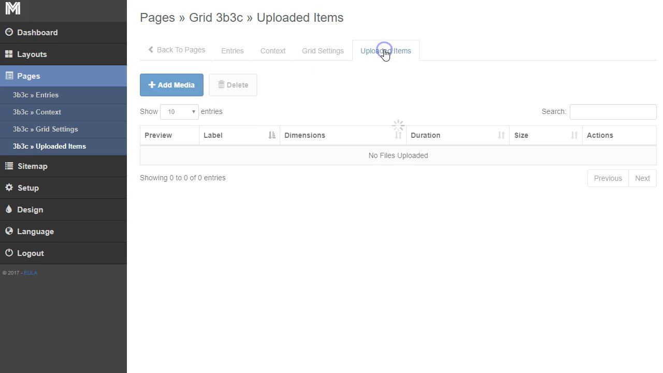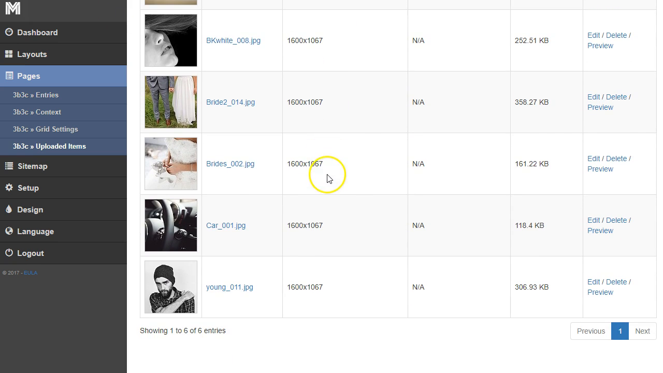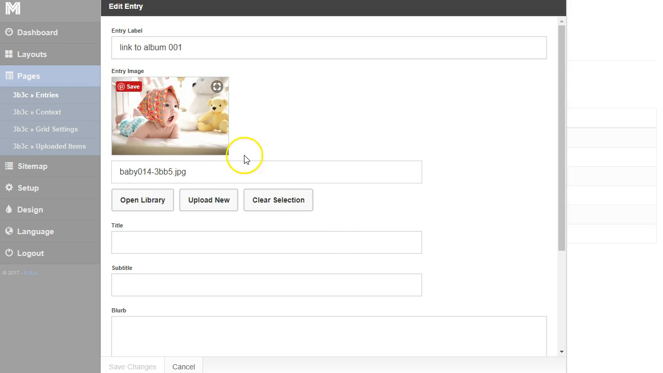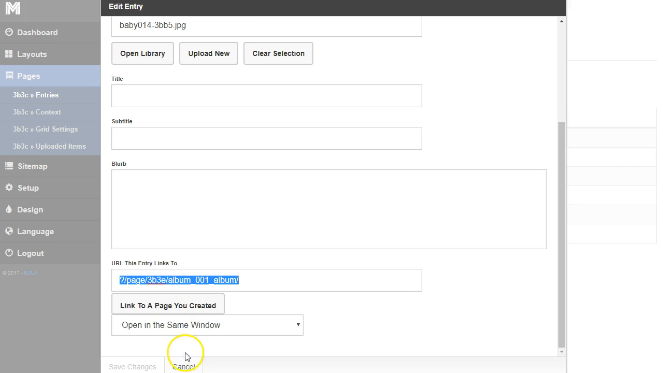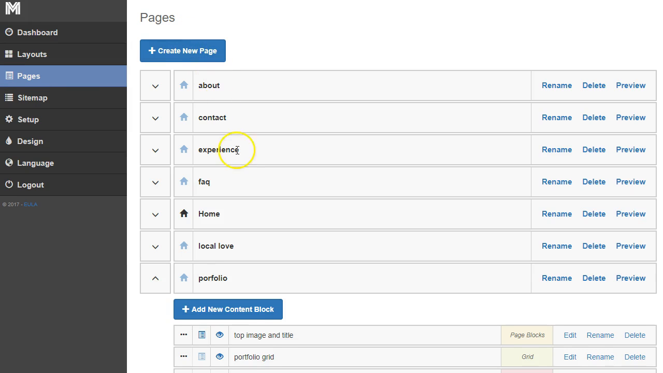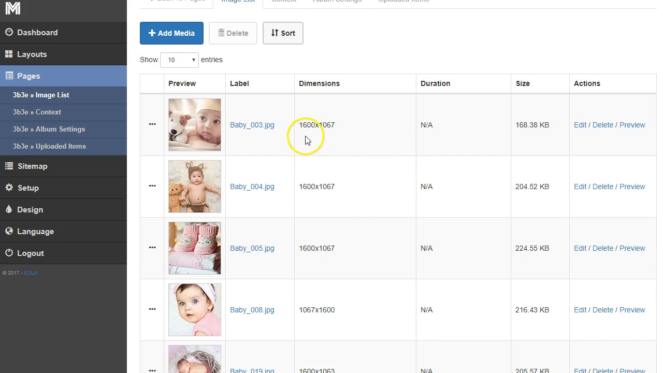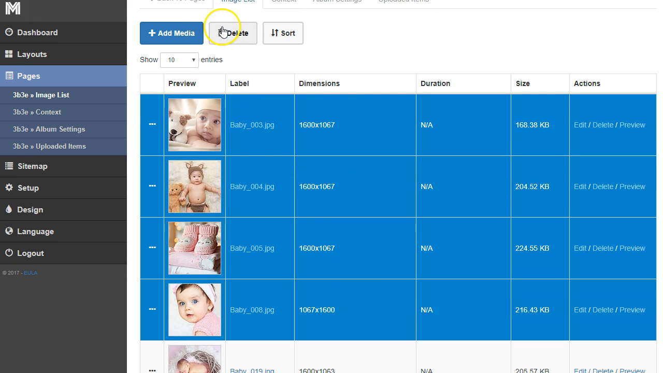So if we were to come into the uploaded items, these are all exactly the same size, 1600 by 1068. It doesn't have to be that exact size, but as long as you crop them all the same size and you replace them, you'll be fine. So we have this baby entry right here, and it's just the baby, and it's linking to album 001. So if I wanted to change out those images now, I just come to album 001, I edit, I can come in here and click the delete on any of these. I can select them all and click delete, and then all I have to do is click add media and upload my new images. So we're just doing a swap of content.